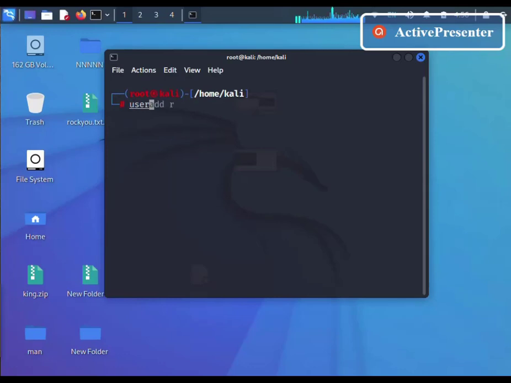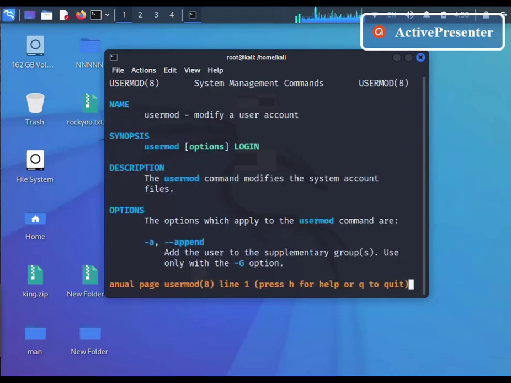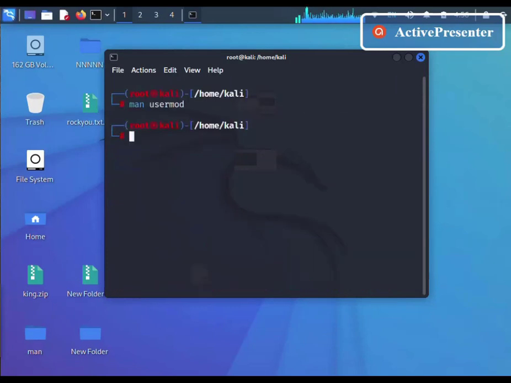We type usermod, which simply means you want to modify. The manual for usermod is telling us that it's used to modify a user account. You can see right there. Press Q to quit out of it, and then usermod. Then we bring a space, and then we bring a -a. This small a simply means append the user to, then I'll put a -G. So append the user, or add the user, to a group.